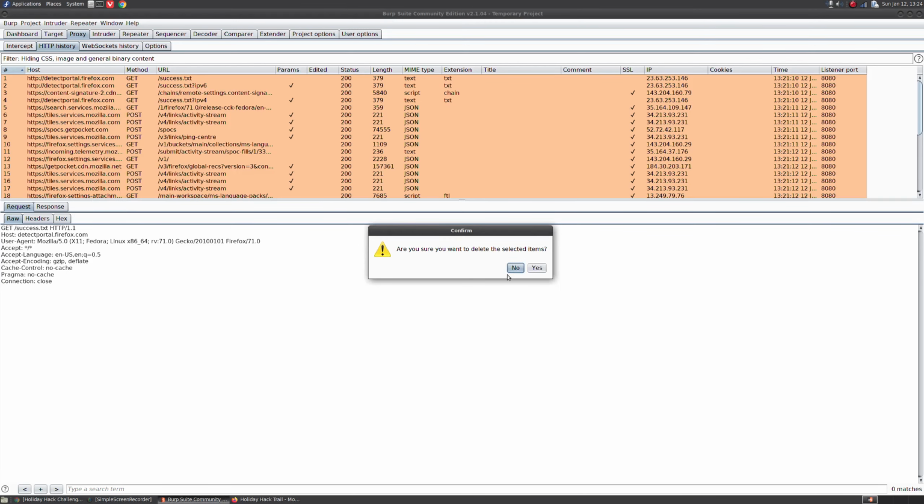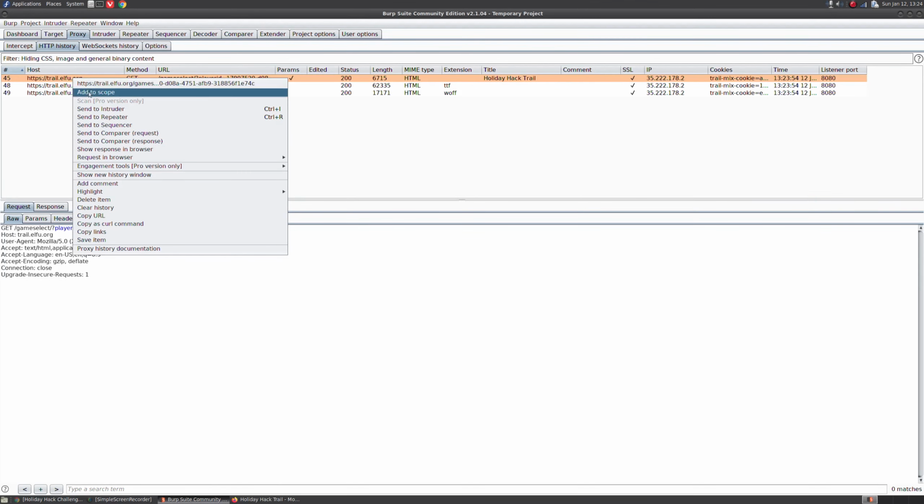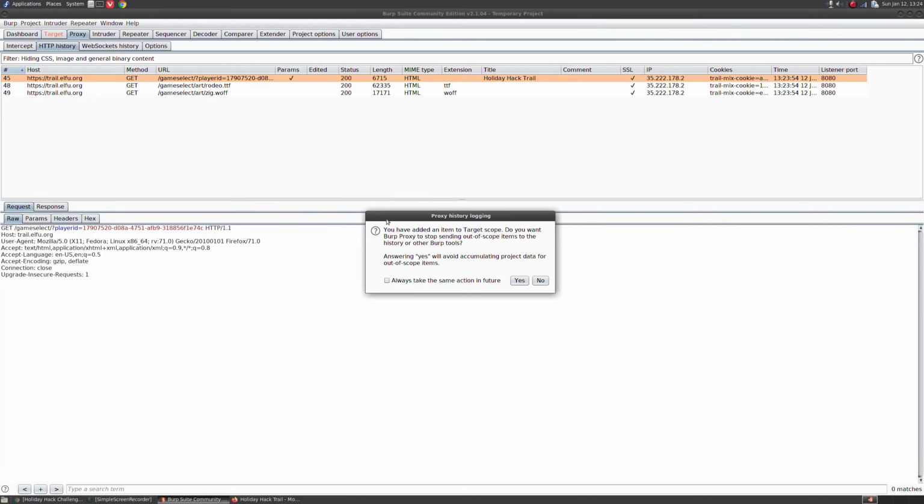Now, just for the sake of keeping it clean, I'm going to delete the selected items. Basically select and delete everything that isn't trail.elfview.org. And I'm actually going to add trail.elfview.org to scope in Burp, and that's just to limit our scope so that you're not getting all of the background noise from Firefox checking for DNS poisoning or checking Pocket CDN or anything like that. That way we're just getting what we want. And answering yes will avoid accumulating project data for out of scope. We want yes.